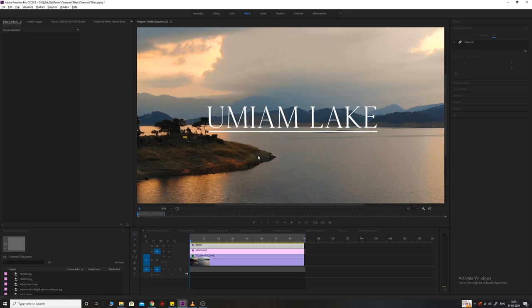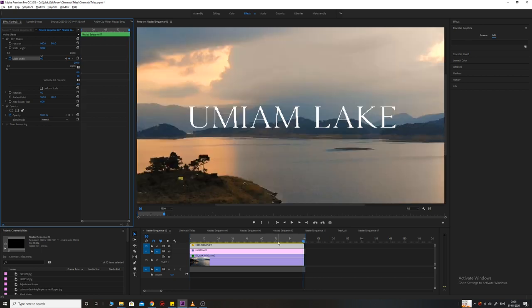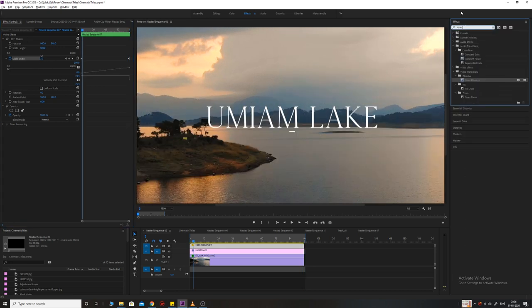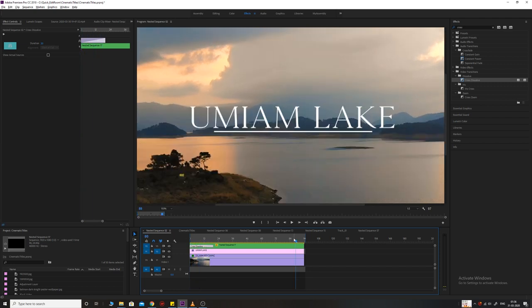Then we pre-comp the line layer. Then go to the scale and remove the uniform scale and change the width of the scale to 0. And put a keyframe in the starting point. And at the end of the clip, we will increase the width of the scale to 100. Then we drop a cross dissolve transition to the beginning of the clip so that the line appears gradually.